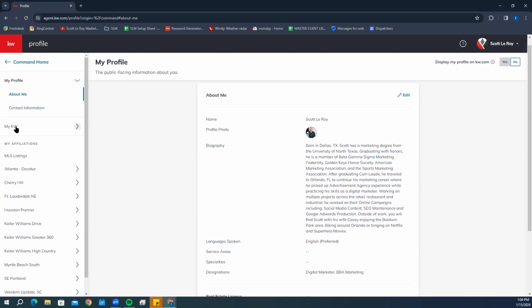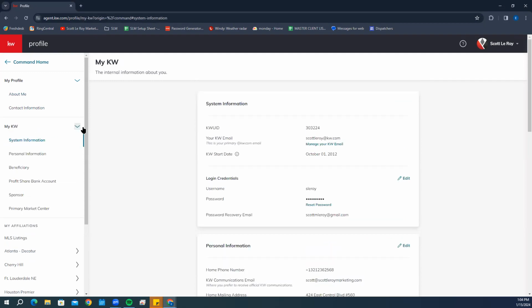Over here on the left, you see your My KW. My KW is going to be where you have your KW ID. It'll show you where your KW email address is, and you can manage your KW email address from here, such as create KW alias email accounts. You also have your login credentials, so your username and your password. This is where you'll be able to reset your password.